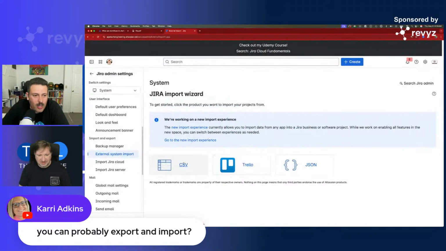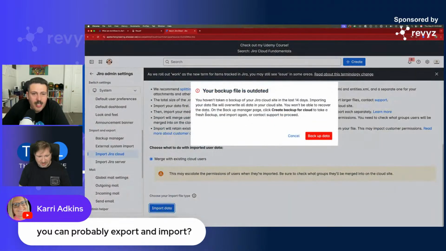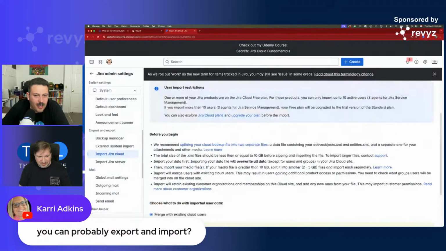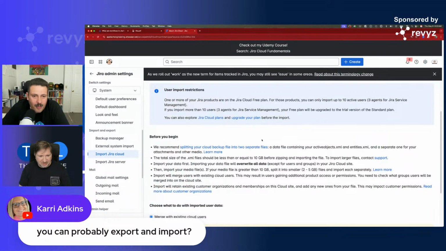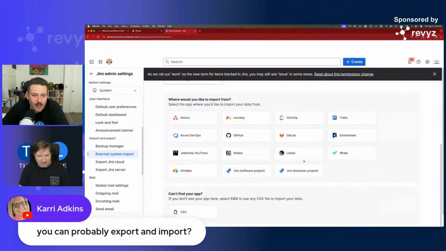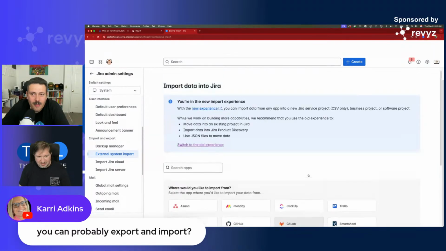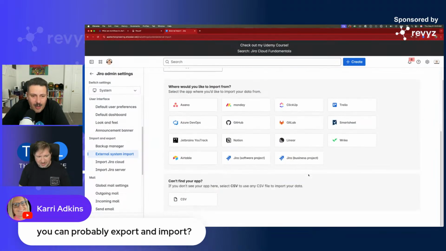Was that over here? No, that was Trello. Where was she at? Under, okay, work. Okay, so we're in import Jira Cloud. Are we doing import Jira Cloud, Kari? Import data? No, that's a backup. I don't know. Go to, again, the external system import. Keep it at the new experience. There's no XML here. I don't see an XML here. Yes, hang on. Looking. Thought it was there too.